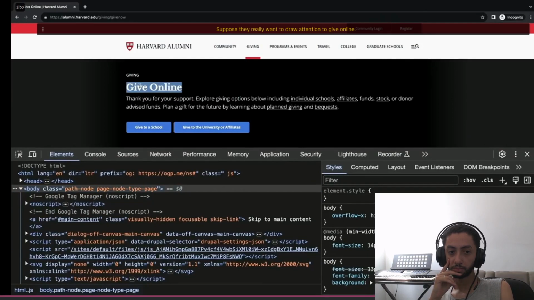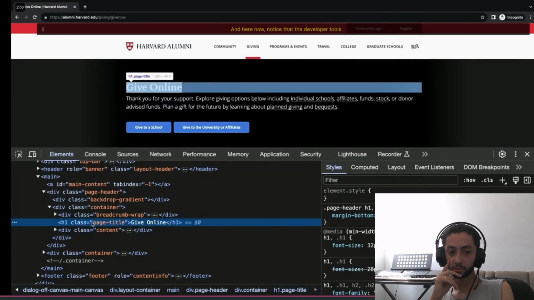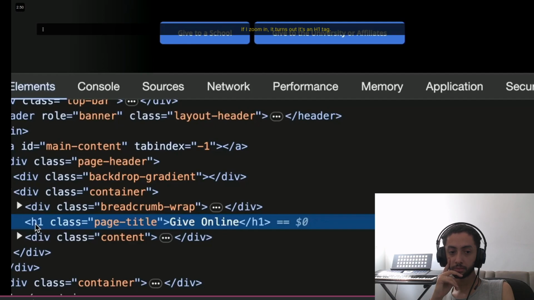Suppose I really want to draw attention to Give Online. And I right-click on that. I choose Inspect as before. And here now, notice that the developer tools jump right to the HTML tag that represents that particular line of text. If I zoom in, it turns out it's an H1 tag. It's big and bold. Suppose I want to change its color.